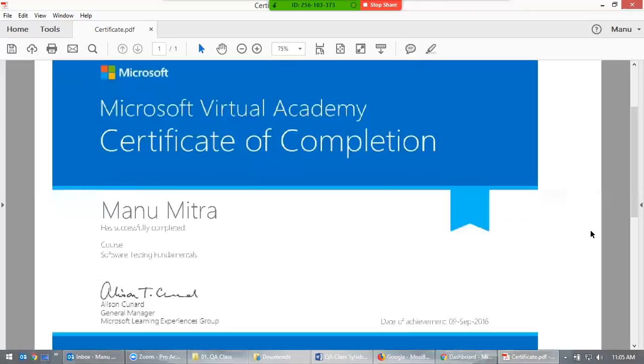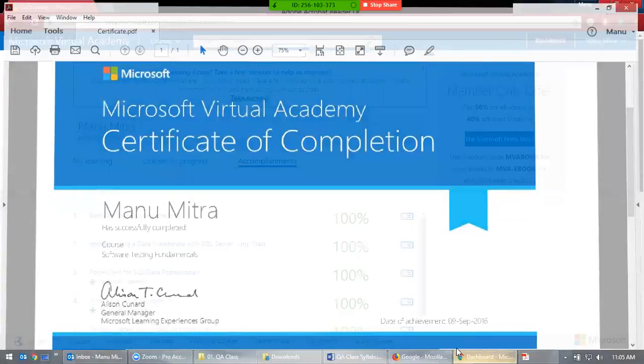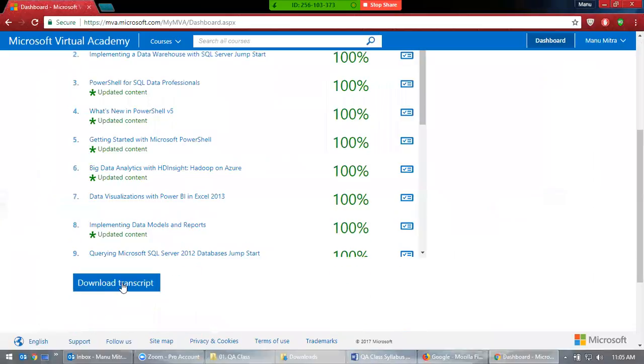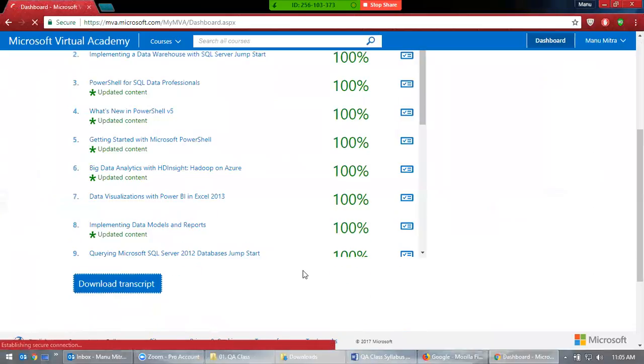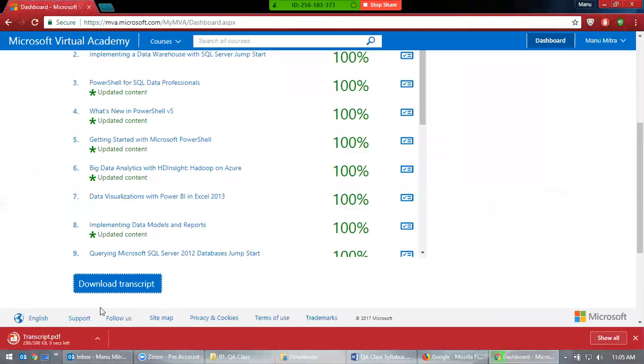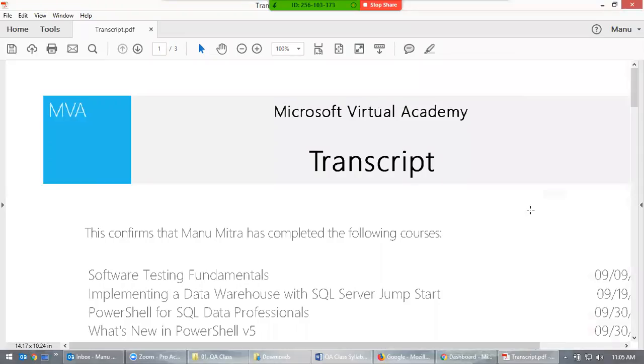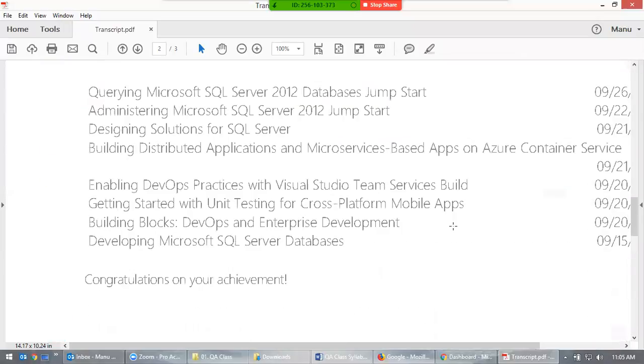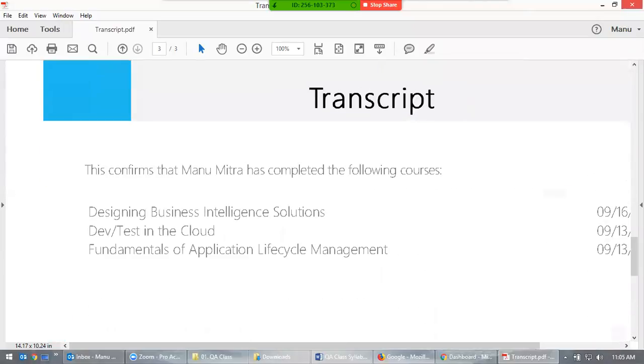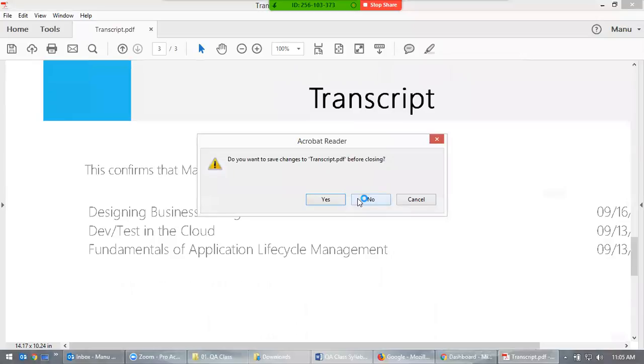Okay, and it was completed, right? And one more thing you get with this is the transcript. Okay, you click on this now, transcript. So this transcript would be useful if you are going for any school in the US. They might waive off a few credits, since you have completed some of the course. So this is the transcript.